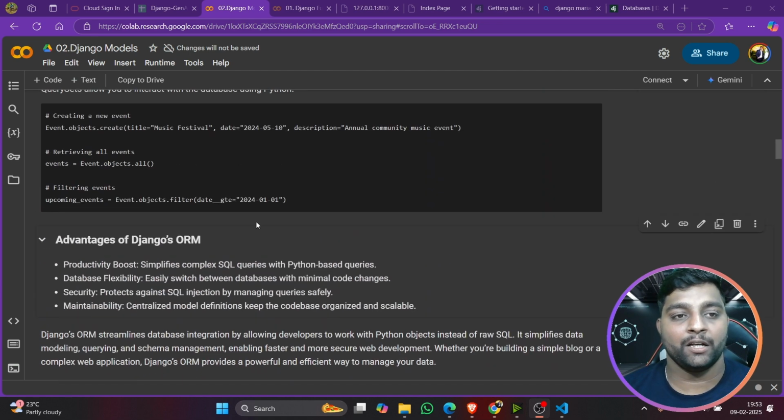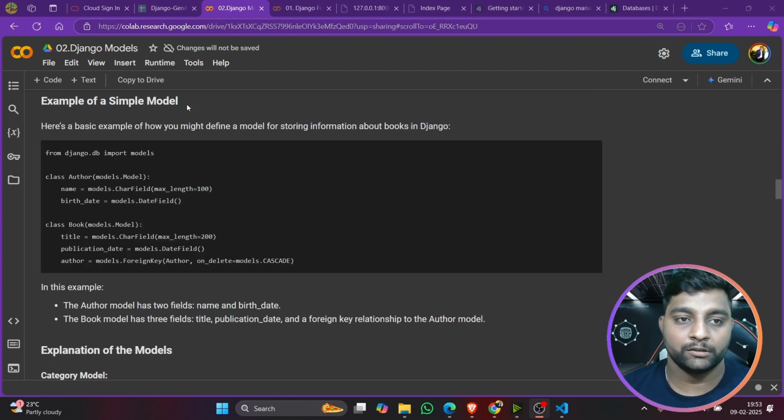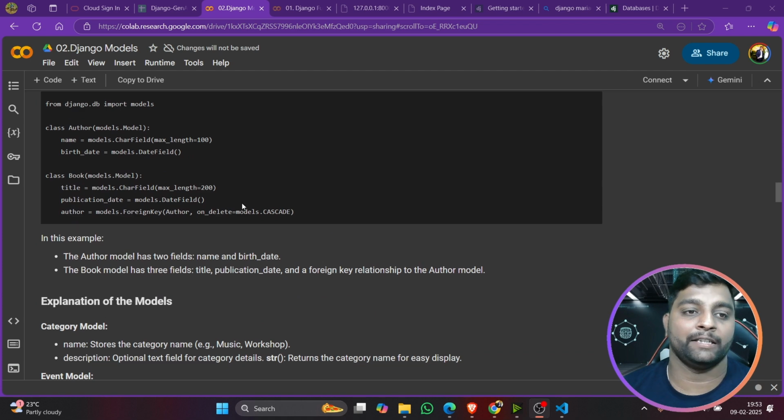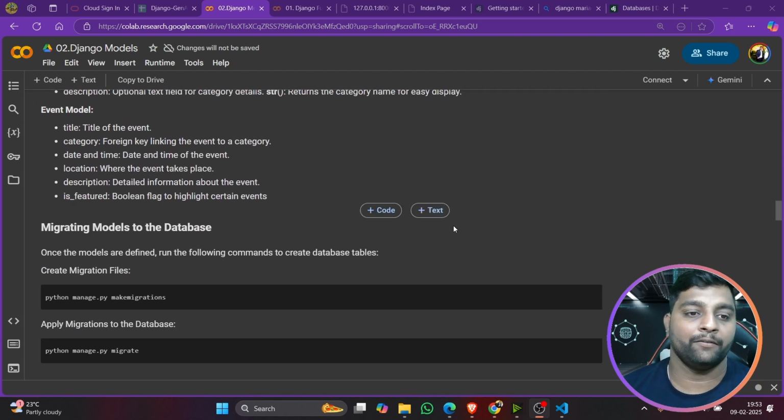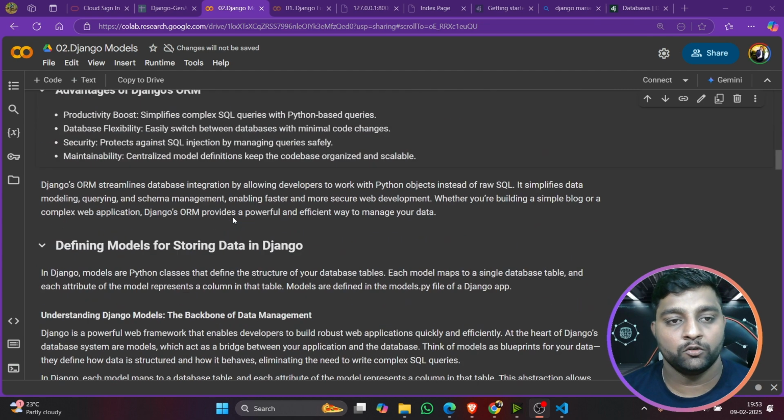This was just an example I was trying out. I'll show you all how it works. Okay, so an example of a simple model here, you can see. It's about the books and how you have to do things, everything is mentioned here. So this we will follow.